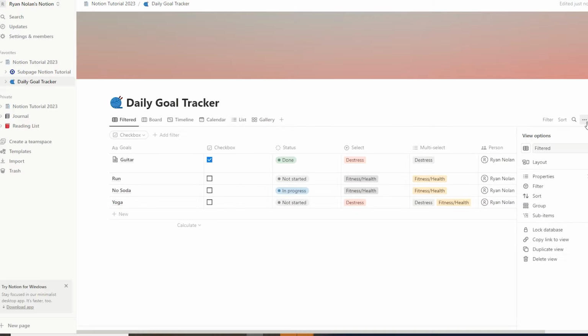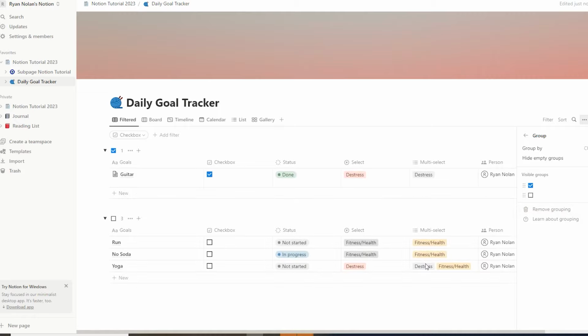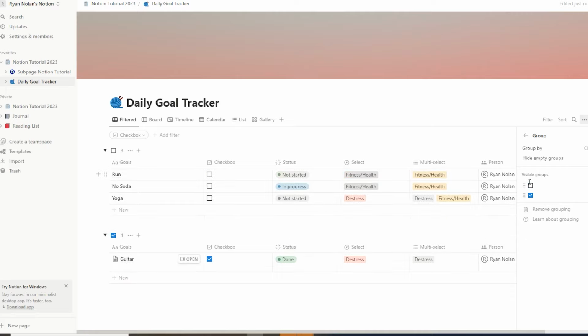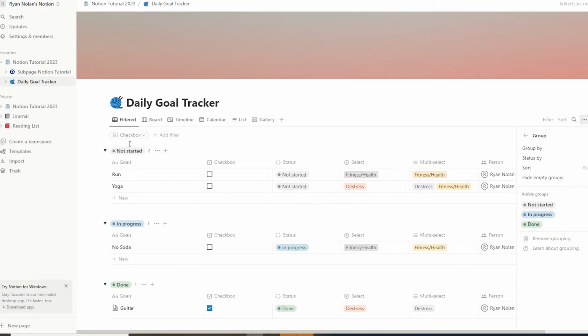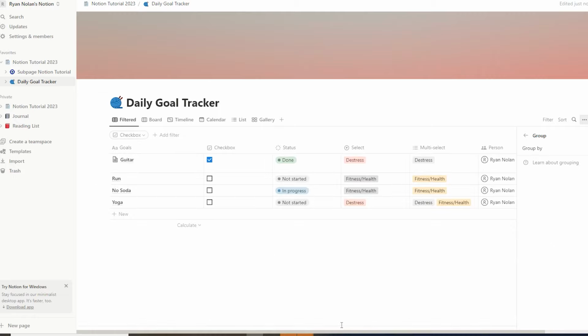So click over here, these three dots, and you can actually group it. So for this example, I'm going to group by the check boxes, and you guys can see the completed task, guitar, is at the very top, and the three uncompleted are at the bottom. Let's say you wanted to switch that. You just go to visible groups and you switch those over, and we have that same exact option. Just to show you guys also, let's go to the status of this, and then you can see there are different sections: not started, in progress, and also done. So if you want to remove grouping, you can remove grouping over here.